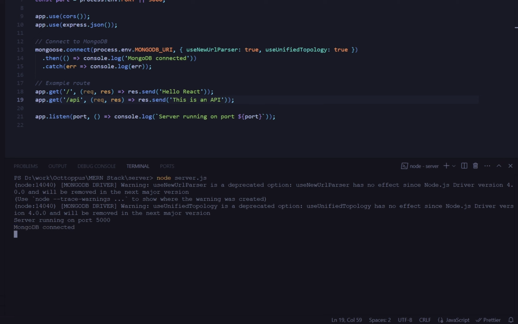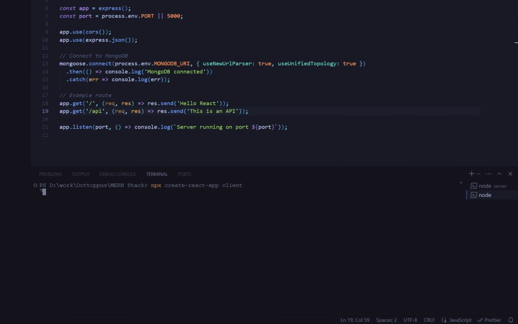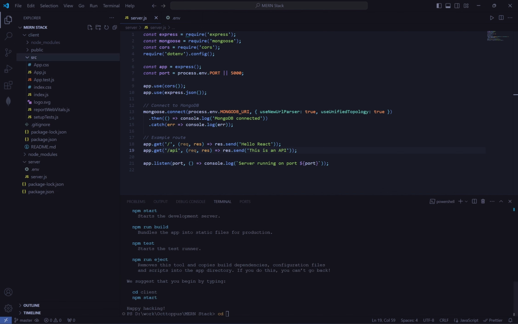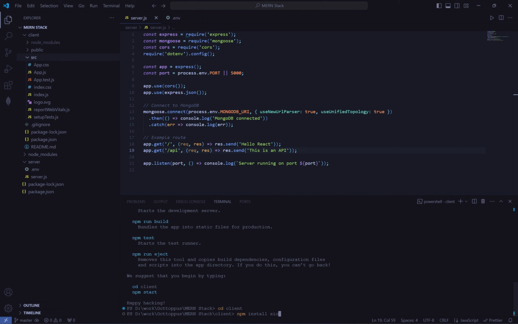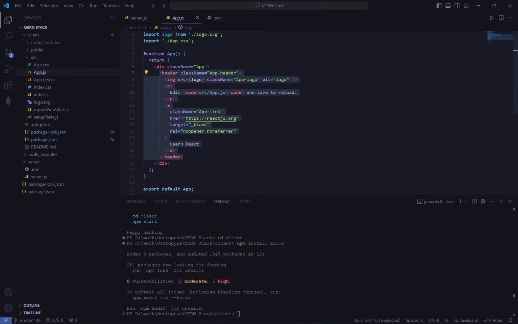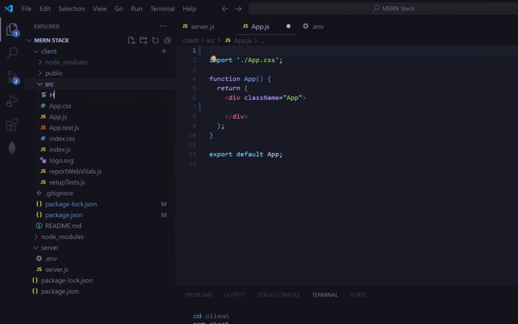Now that our backend is running, let's set up the front end with React. We'll create a new React application named client using npx create-react-app client. It will install all the necessary packages for our React application. When that's done, we need to install Axios, which will fetch data from the backend. Once the setup is complete, we'll navigate into the src folder and go to App.js, which is our main file, and remove all the sample code and create another file named Home.js, which will be our home page.